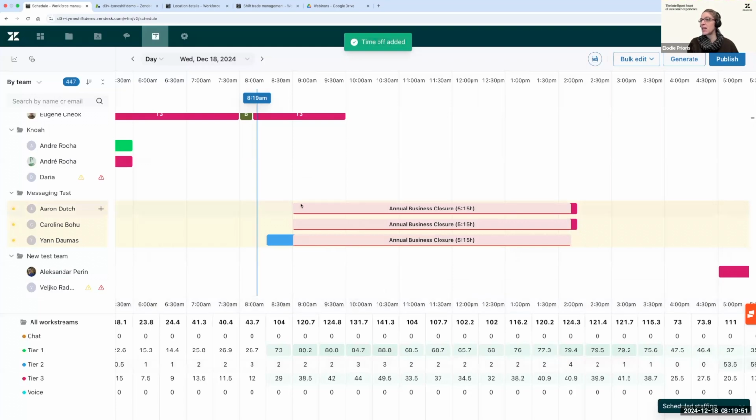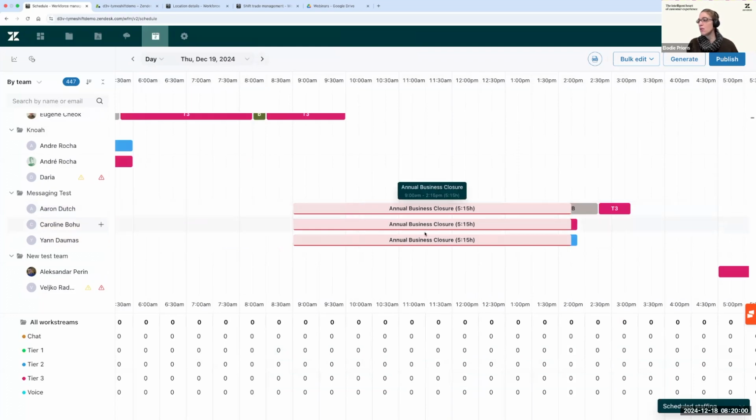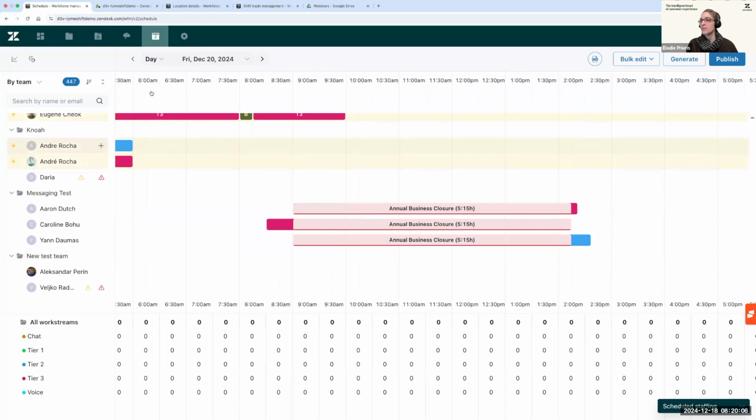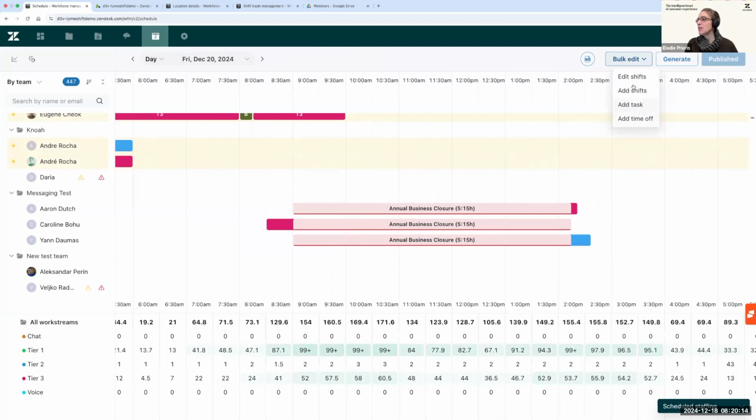Okay, and you can see that the time off has been applied within the hours that I've selected, and we're just going to have a quick peek as well at tomorrow. Tomorrow as well, there is some business closure, and the day after as well. Okay, and so these are the 4, 5 bulk actions that you can take directly from the schedule page.